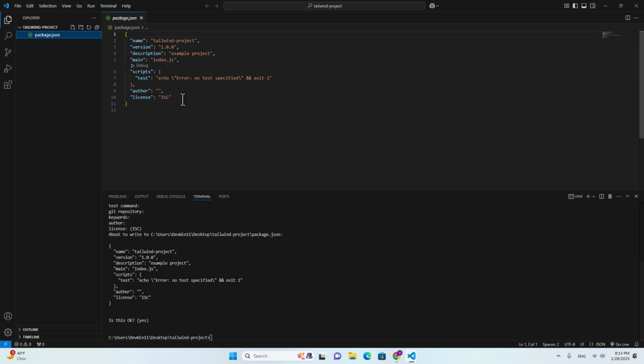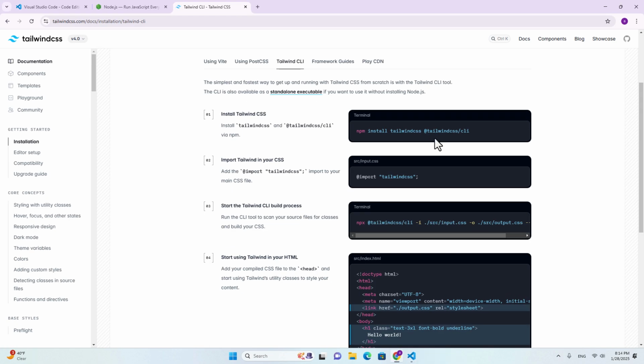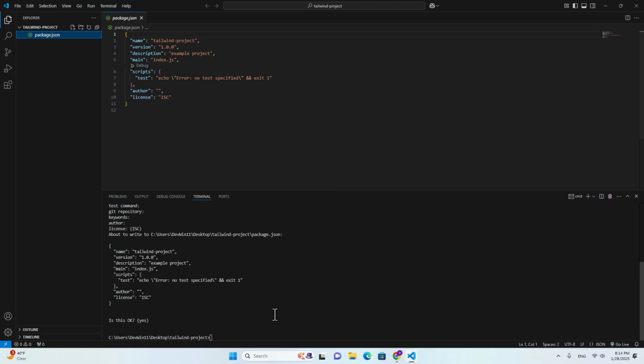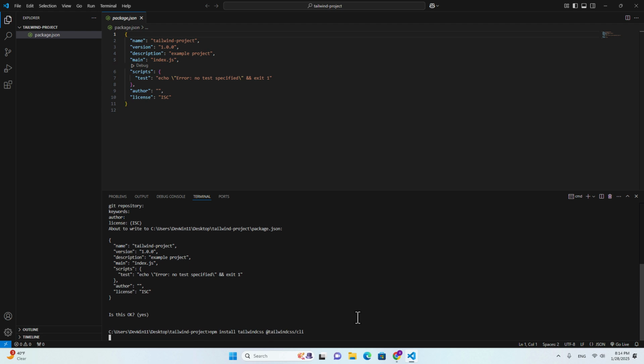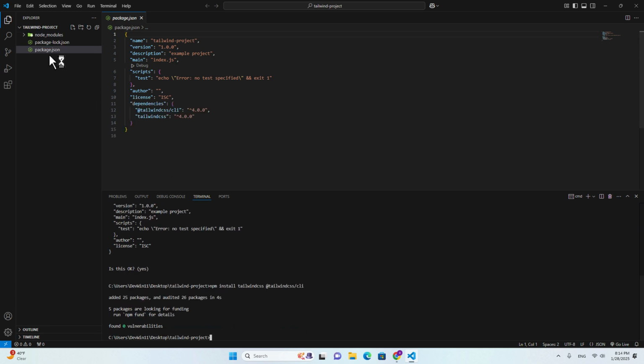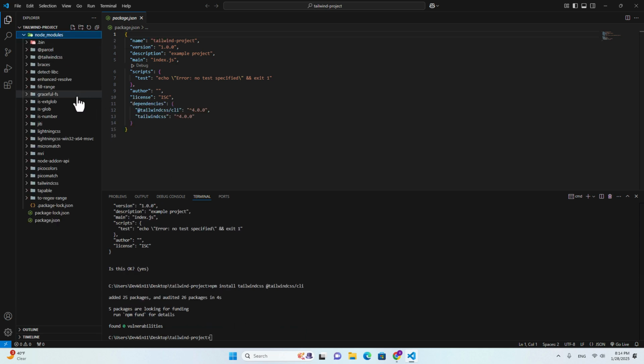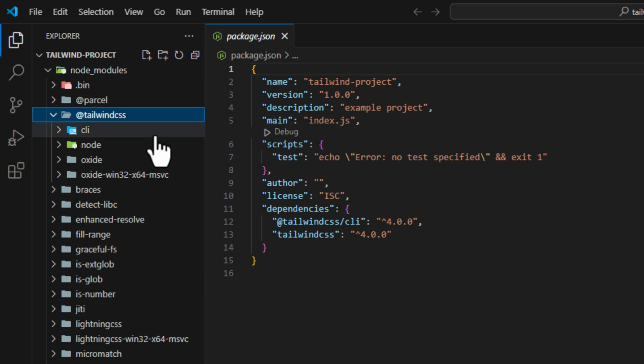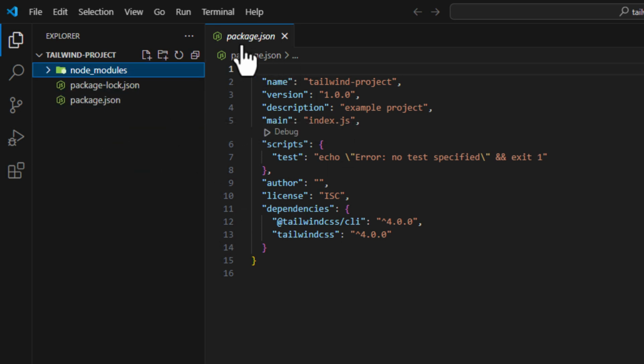Now you can start to install Tailwind CSS. Let's go back to the documentation over here. Just copy this command line and then put this over here. Hit enter. When you download and install Tailwind CSS in this project, you will get the node_modules folder, and you will see Tailwind CSS added over here. And if you check package.json, you will see the dependencies have been installed over here: Tailwind CSS CLI and Tailwind CSS.